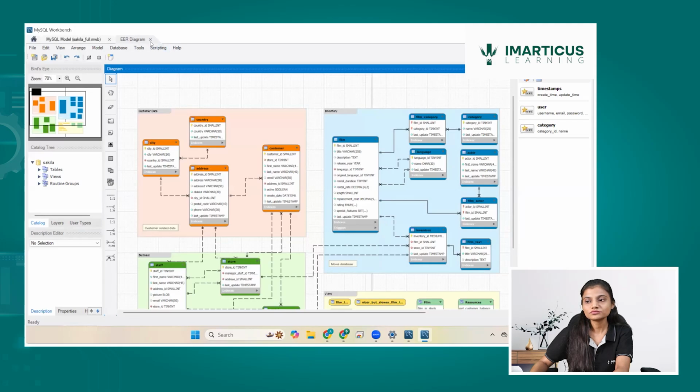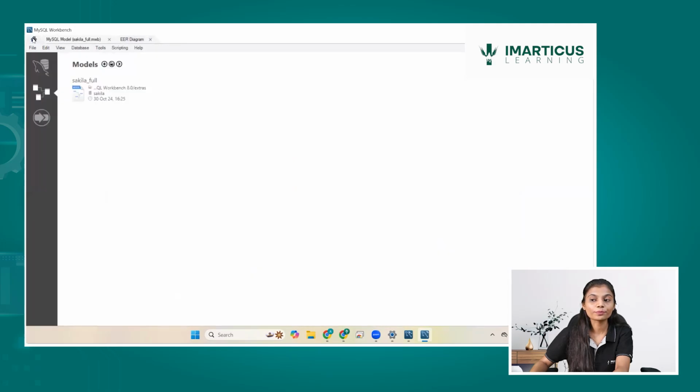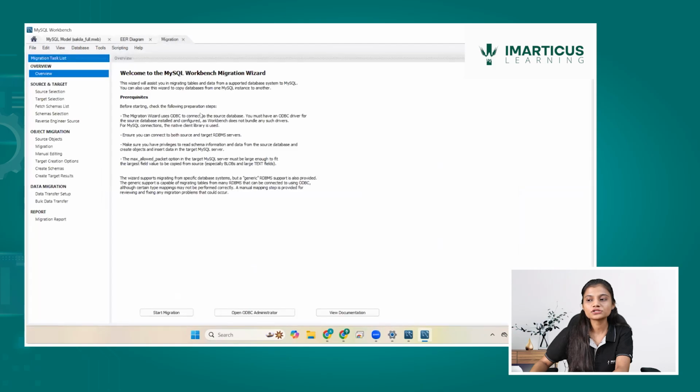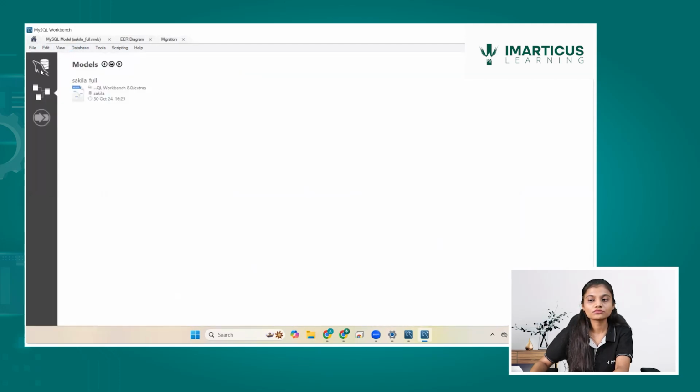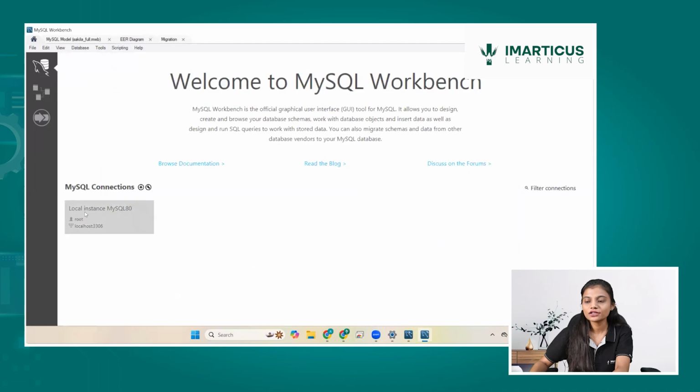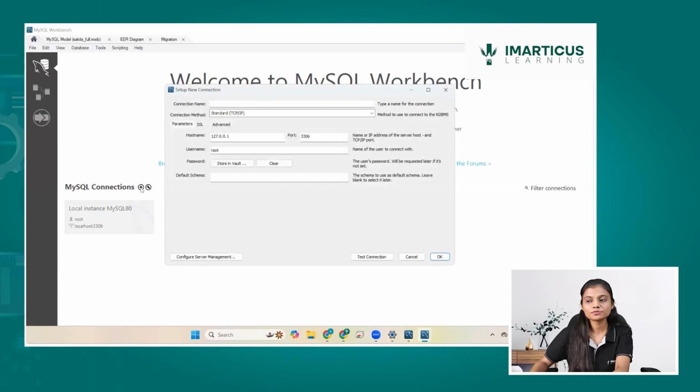So I can go to the home page again from here, and you can see lots of options available in terms of migration. Now I don't want to do any migration, so let's go to the home page again. Now let's go to this dolphin icon. You can see there are multiple connections which I could create. Now I can click on this plus icon. It will help me create one more connection, one more instance like this.